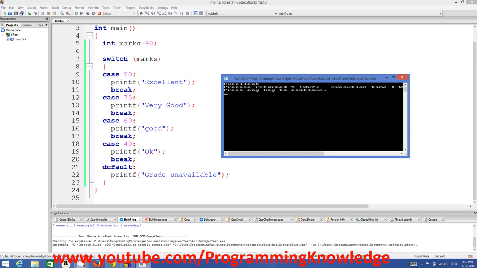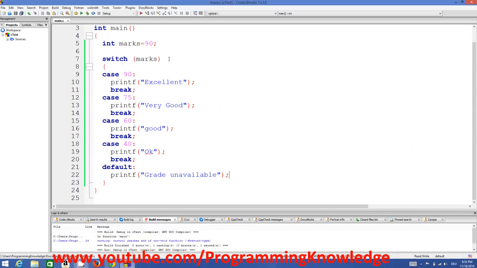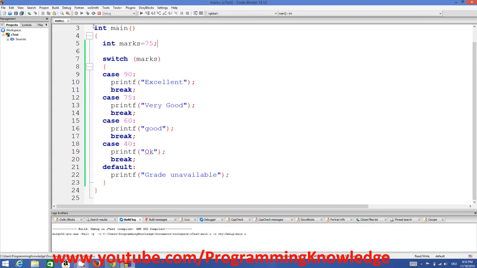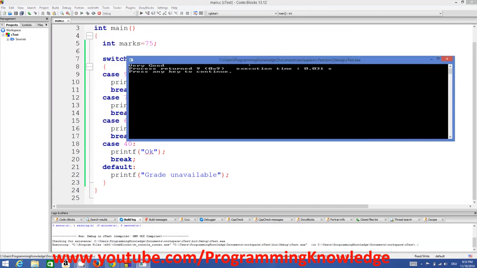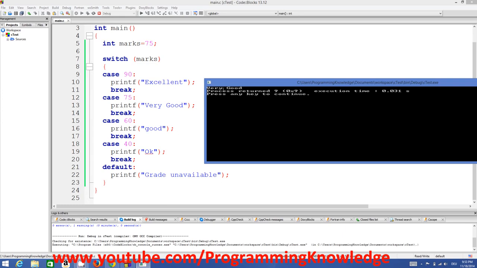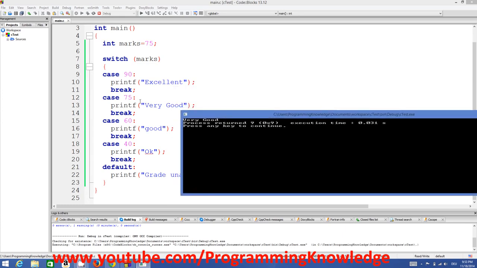So it prints excellent and it breaks out of the switch statement, and whenever your C program sees this break statement, it jumps out of your switch case, right to the end of the switch case. Okay, now for example our marks are 75, then let's see what it prints. It prints very good, which is true, right?